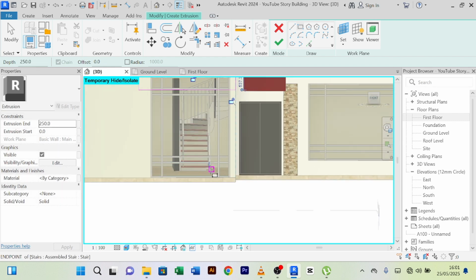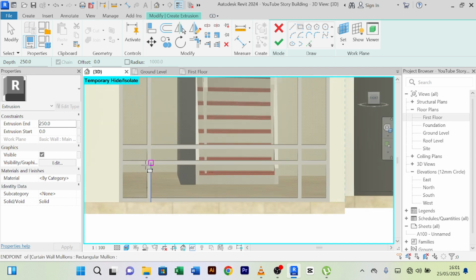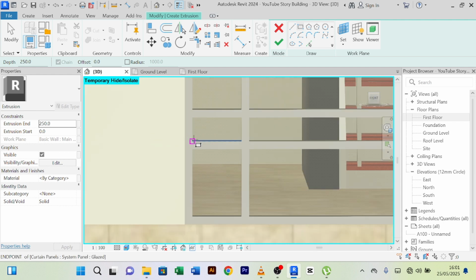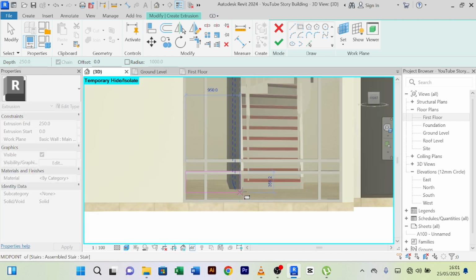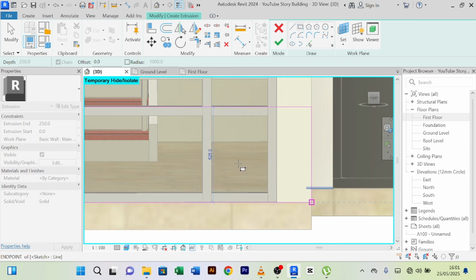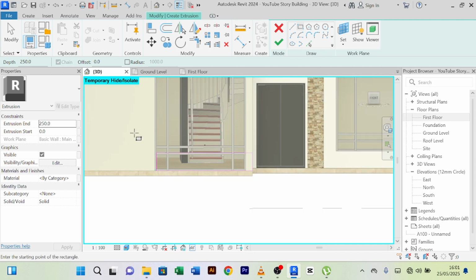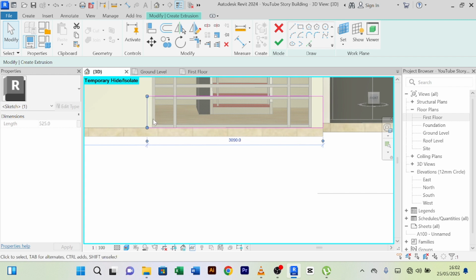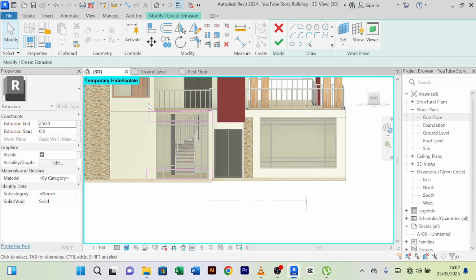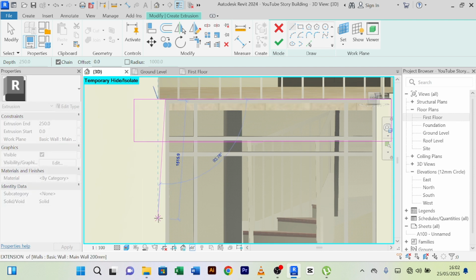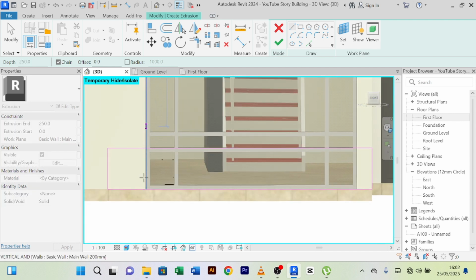And then I want another one to cover here. Let me first do this, covering all the way here. Then I'll bring this out. Now I'm going to draw a line. I'm going to draw a line from here all the way down.